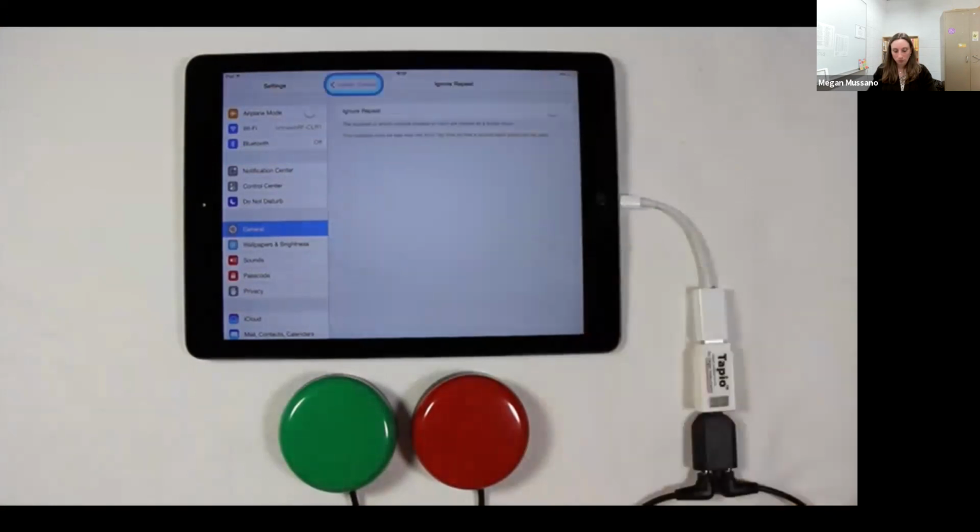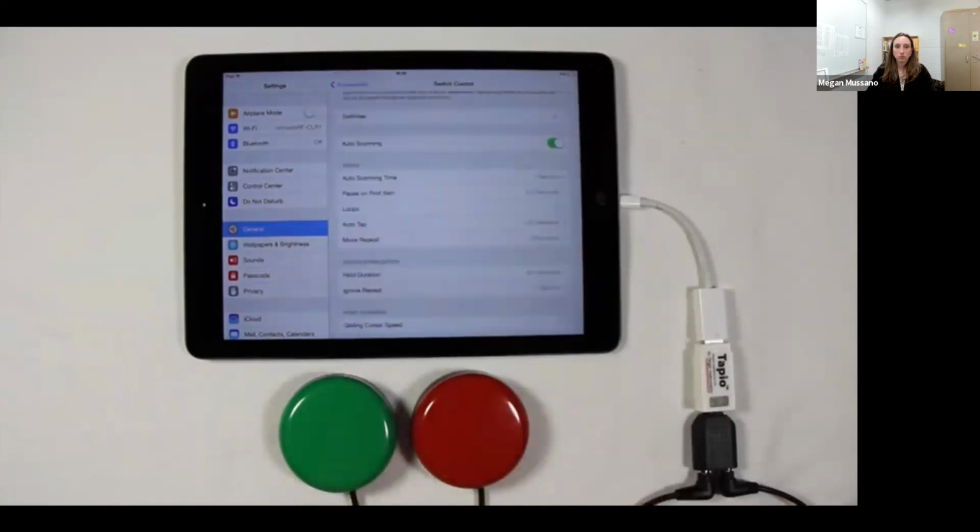And so next, after the hold duration, is ignore repeat. And what this allows you to do is hit your button multiple times within a certain amount of time and only have it count as a single input. So this is a really cool feature if you're someone who has trouble just hitting the button once. And so right now I have it set to 1 second. And so say if I'd like to go back to the Switch Control page, if I accidentally hit it twice, it's only going to count as one single selection and it's not going to go back twice, but just once.